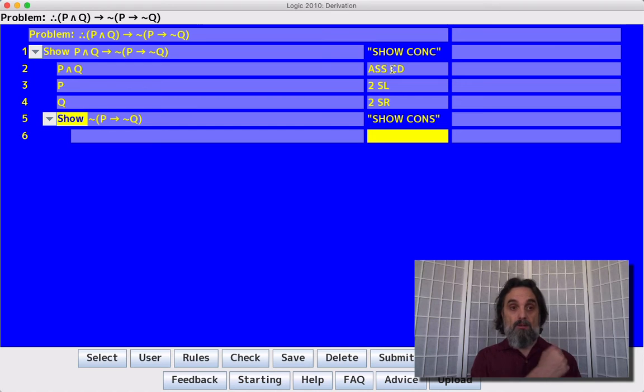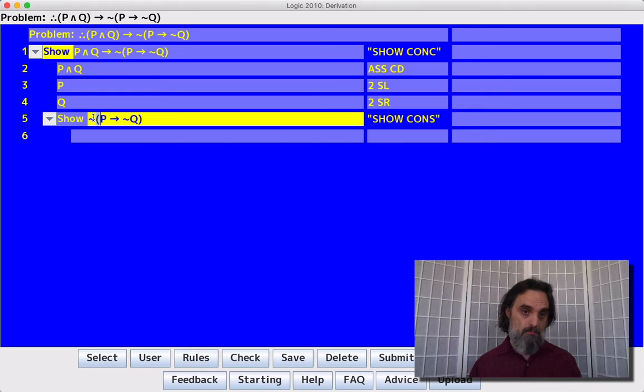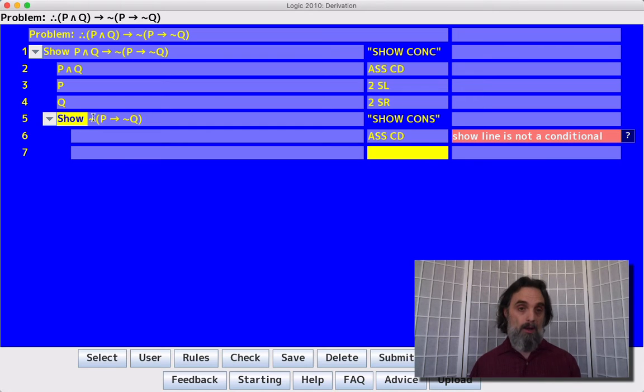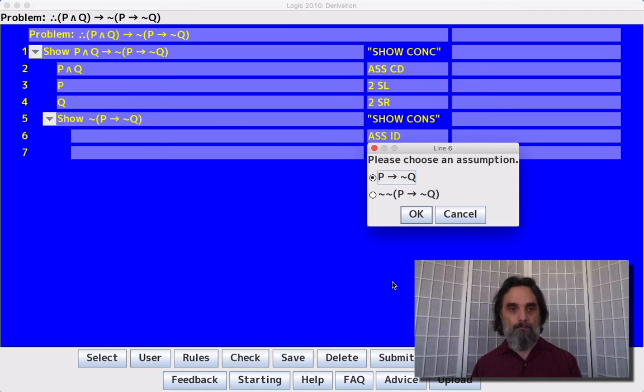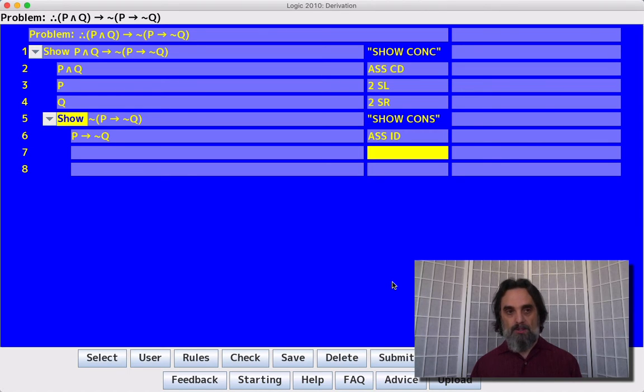So we have this subderivation, and whenever we have a new show line, we want to make an assumption. If we can do assume CD, that's what we want to do. If we can't, we should do assume ID. So we have to ask, can we do assume CD? Well, we can do assume CD only if we're trying to show a conditional, but we're not. This is a negation. So assume CD doesn't work, and if we're ever not sure, we can always just check. The computer will give us an error message that the show line is not a conditional, and so we cannot do assume CD. And so we should have said instead do assume ID. There we go. We have our indirect assumption.